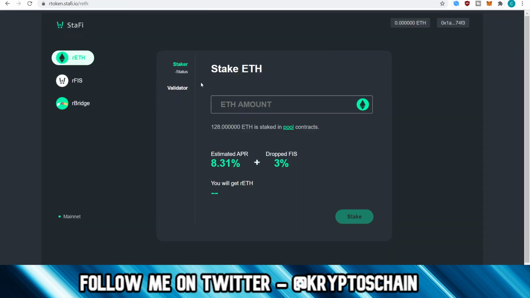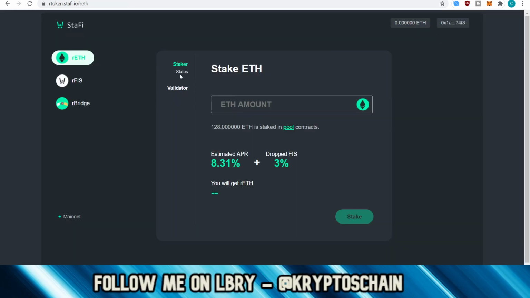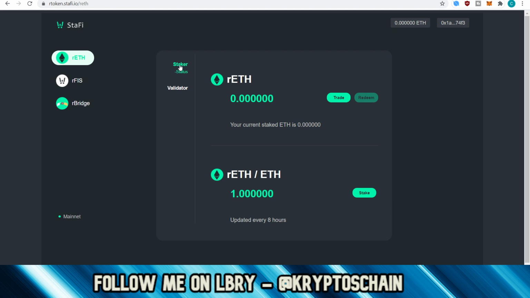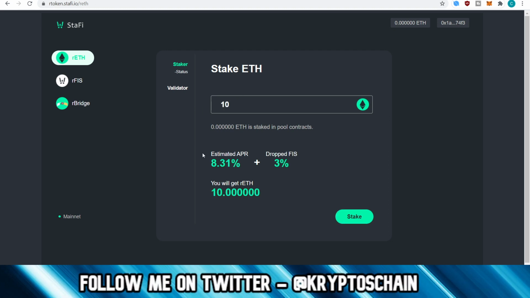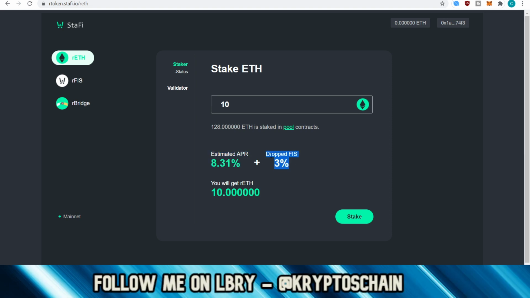But how do you actually stake ETH here? So we've got different options here. As you can see, I've got nothing staked at the moment. But if I do decide to stake ETH, so let's say I want to stake 10 ETH, I do actually get an estimated return on my investment per year of 8.3%. So that's very good, right? And aside from the 8.3%, I also get 3% dropped FIS into my account. So I actually get the FIS token as a bonus because you're using their dApp to stake your ETH.